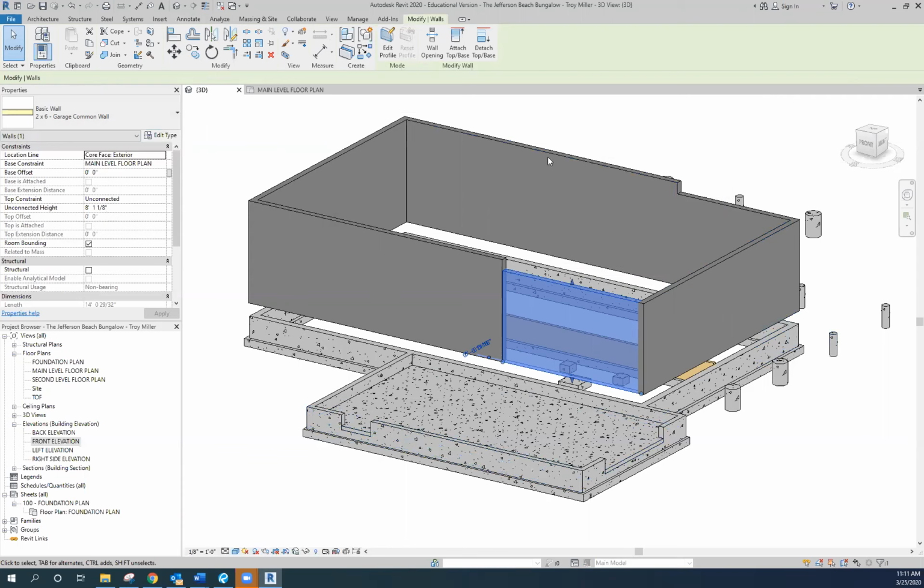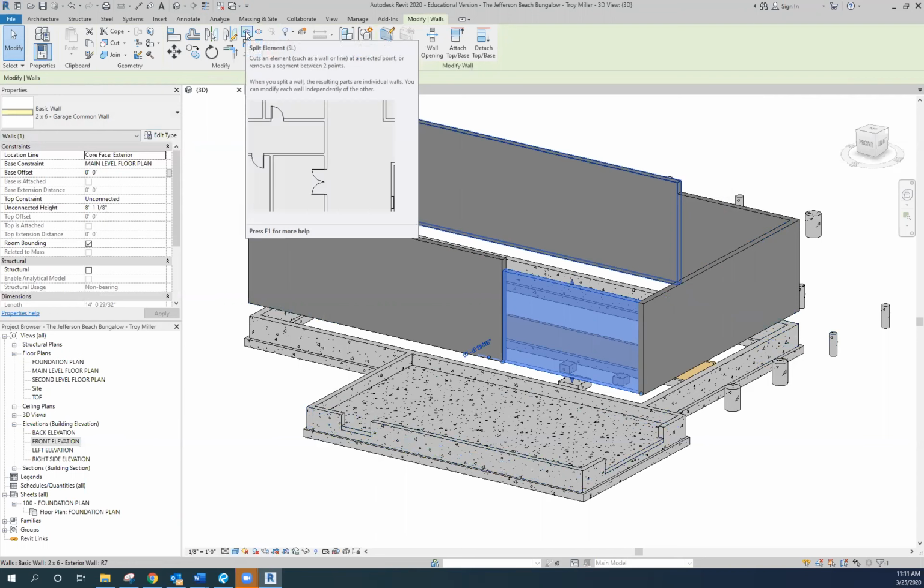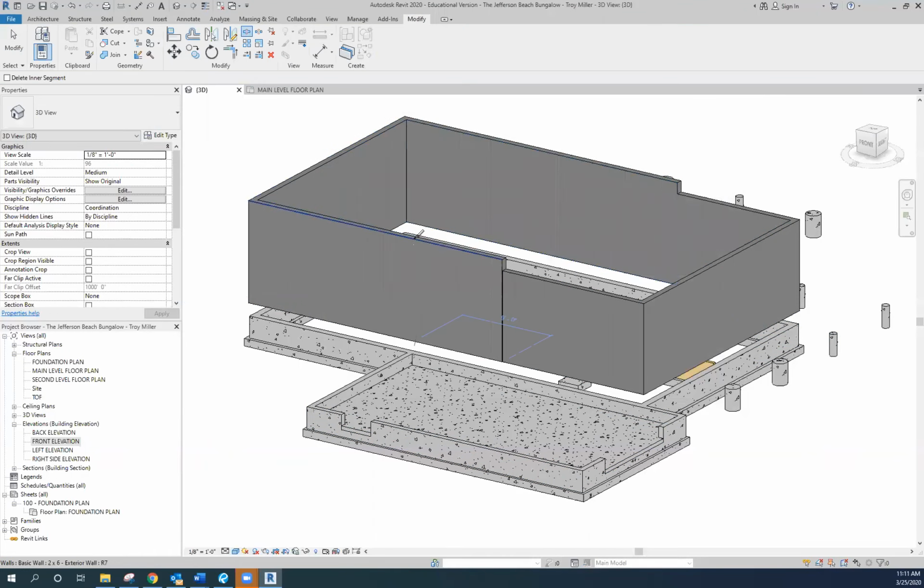Okay, I'm going to show you a couple things here you guys can try to replicate. I could go back to my main level floor plan, but I'm going to try to do this in my 3D view. I'm going to come back here to my tool that's called Split Element, and I'm going to come right here on my wall, and I'm going to see if it'll let me split that. Okay, I click on it, and in fact it does. So I hit escape twice to get out of that mode.